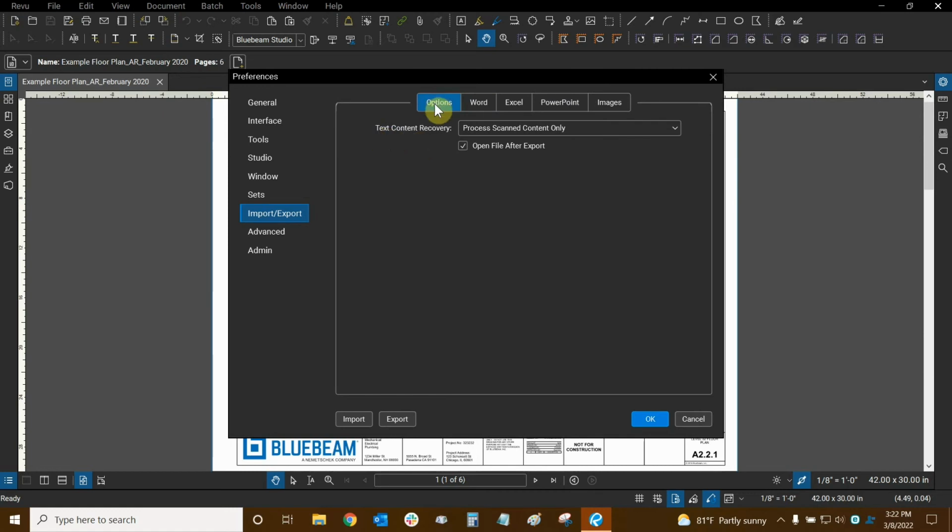Before we get to them, under Options, the text content recovery can process scanned content only, or we can include all content if we want to. I'm actually going to change that just in case. I haven't had to use this yet, but if I do need to process content, perhaps all content might give me more of the information that I need. It might take longer as a result, so we'll have to do some testing on that, depending on the files that we're trying to recover.